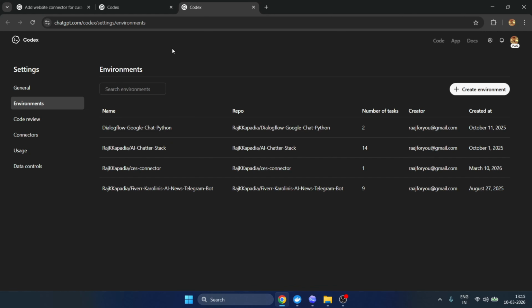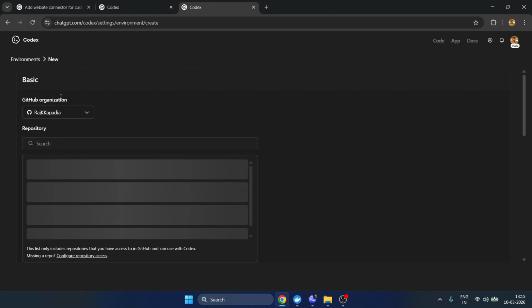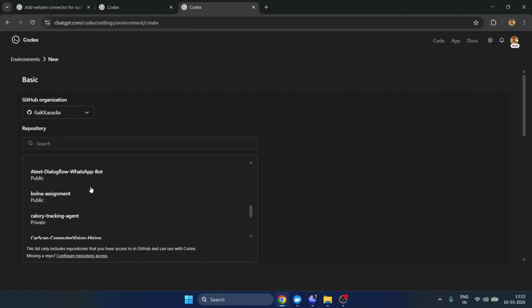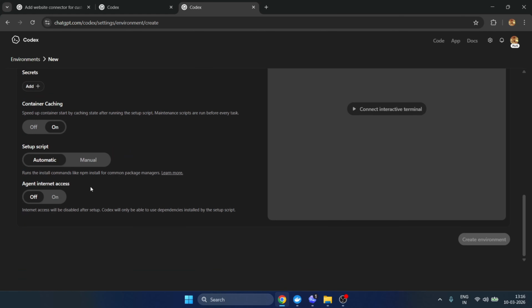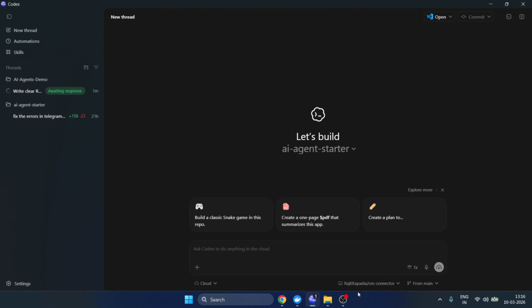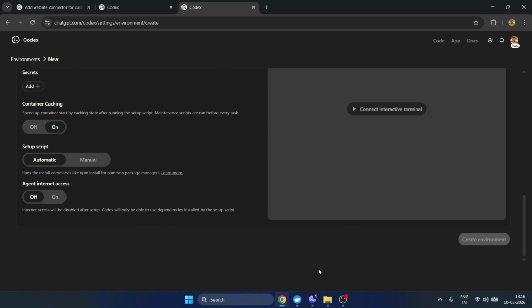Let's say you want to create a new environment. You can always go to the Codex settings and environments and create a new environment, select the organization on which you want to work, select the repository and follow the steps and hit create environment, and it will create an environment. Then you can come here, select the environment. For example, let's say I'm selecting this environment and I'll say write a clear readme file and hit enter. This will start working basically on a cloud.